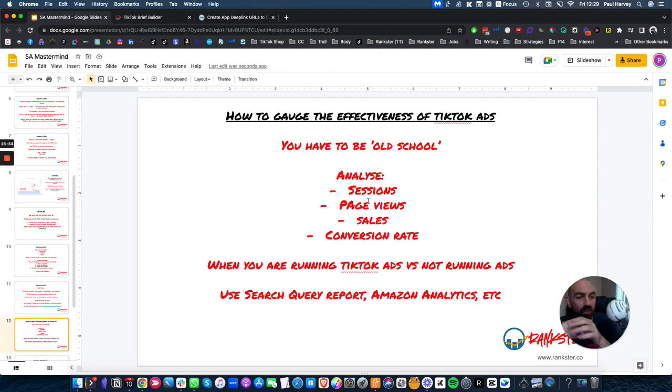Because when you're trying to gauge the effectiveness of TikTok ads, you have to be old school. And what I mean by that is, back in the day, we didn't have all the cool tools we do have now, and we had to analyze the sessions, page views, sales, conversion rate. That's what you need to do with TikTok. Because the biggest issue I found with TikTok is that it's a Generation Z thing. They don't like clicking on ads, but if they see the same type of ad mentioned by many people, they would search for that product in a separate tab.